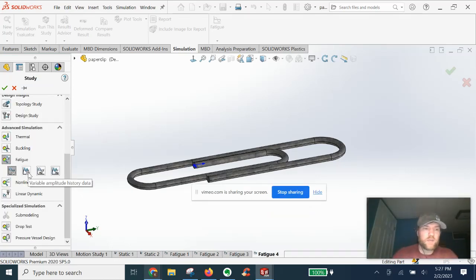Our next option we see is variable amplitude history data. So this is going to be where the history of the load is not constant. You're going to have variable load history of that part. So the peaks are not going to be the same, obviously. You're going to have a history of loads and fluctuation, and it's going to be based on a curve, which it will prompt you to define and select.